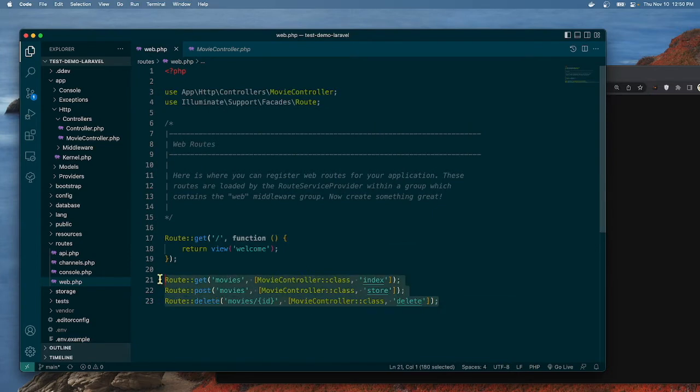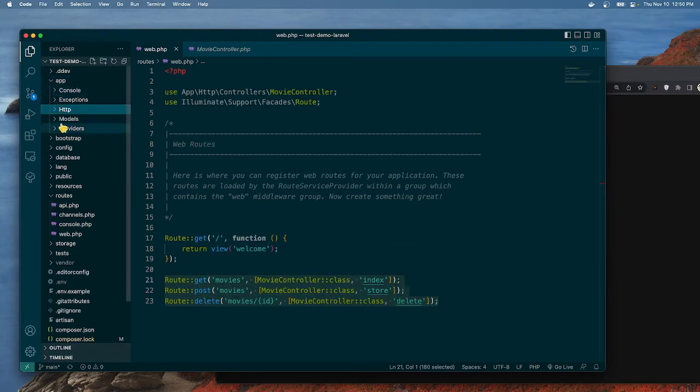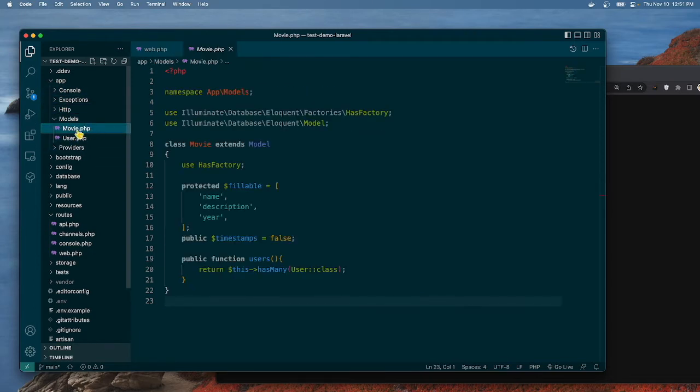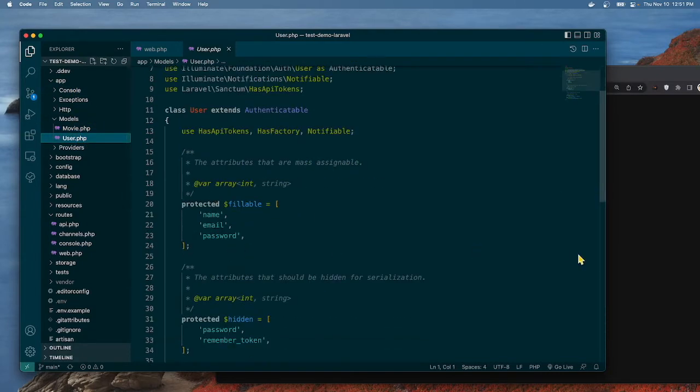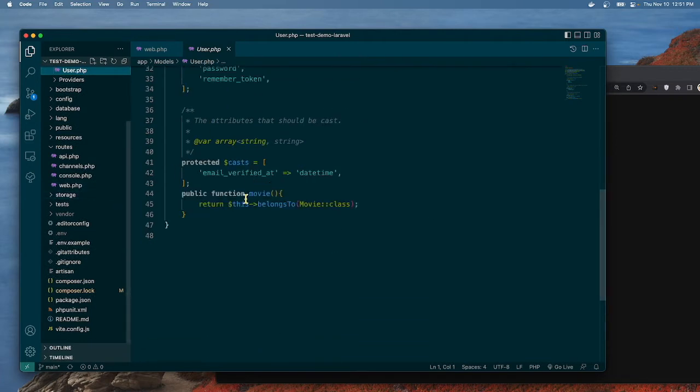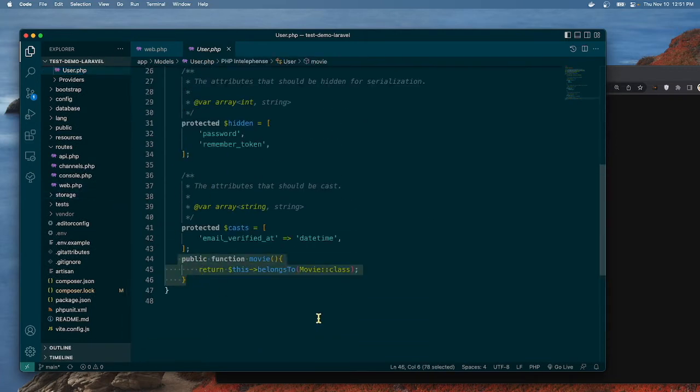Not only do these routes exist, but we also have a relationship between a few of our models. So if we find the models folder up here in the app folder, we can see that we have a movie model, which has values name, description, and year, and a user model, which has some values in it as well. But the important thing that we want to notice is this relationship in each of them. So each user has a favorite movie, although here I just called it movie, and it has a relationship off to the movie class, and vice versa.